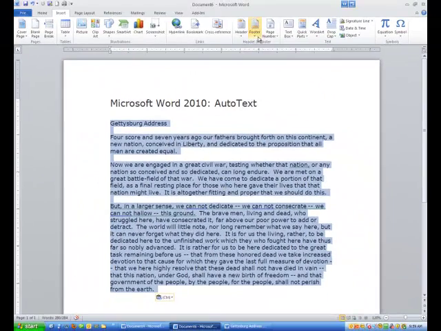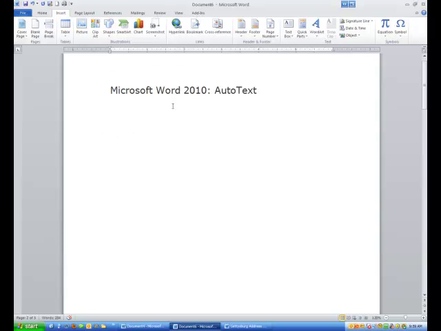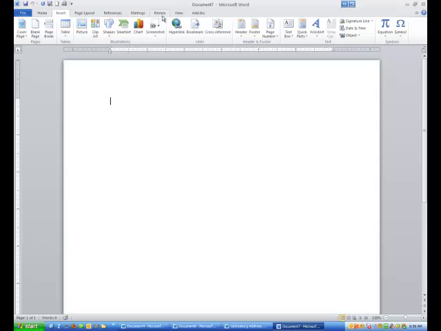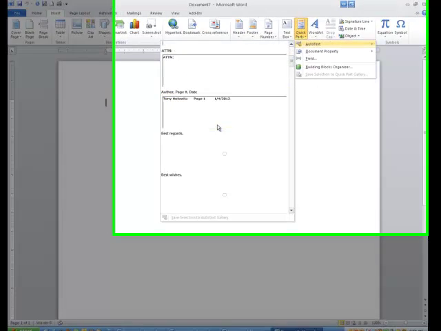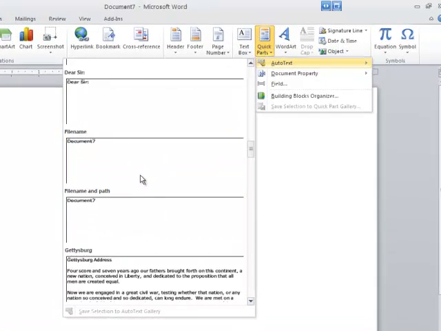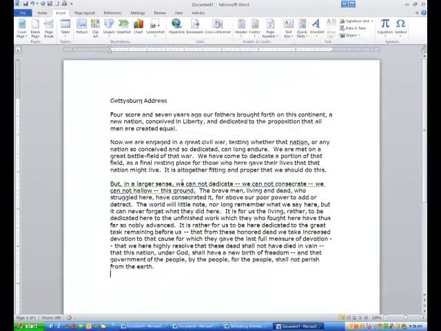So let's say we're going to a blank page, and we want to insert the Gettysburg address right in here. If I want to insert it because it's something I don't want to have to type out all the time, I can go up and click on Insert, come over to Quick Parts, go to AutoText, and scroll down until I find the Gettysburg address. It is in alphabetical order. So I'm going to click right there, and it inserts it in.